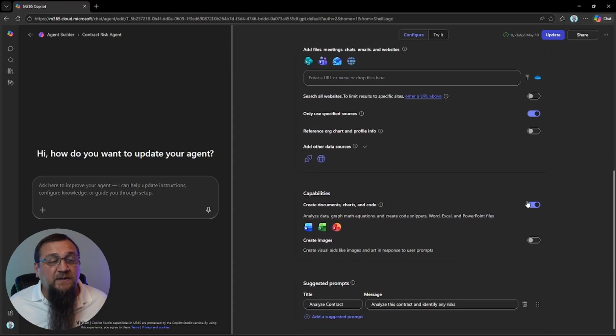And then under capabilities, I mentioned code interpreter. They've renamed this thing at least once or twice already, but that's what this top option here, create documents, charts, and code. This is the code interpreter. All we have to do is turn this thing on. Our agent instructions already tell it how to use the code interpreter and what it should be doing with it. So very, very clear guardrails, very narrow guardrails so that this thing performs incredibly well.